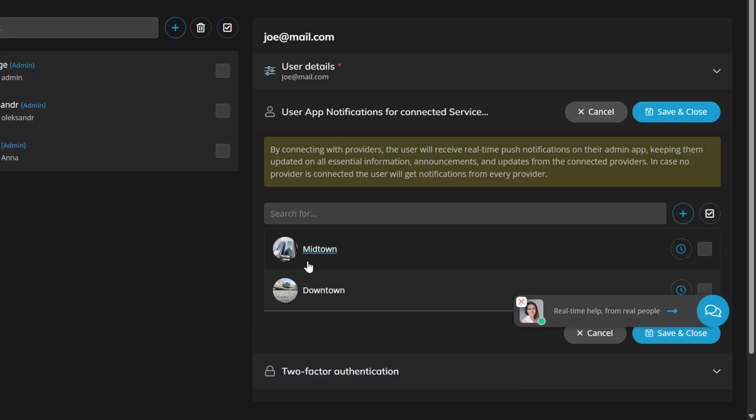You can also connect specific service providers to this user if you'd like them to receive only the relevant push notifications in their admin app. If none are connected, they will receive all of the notifications.